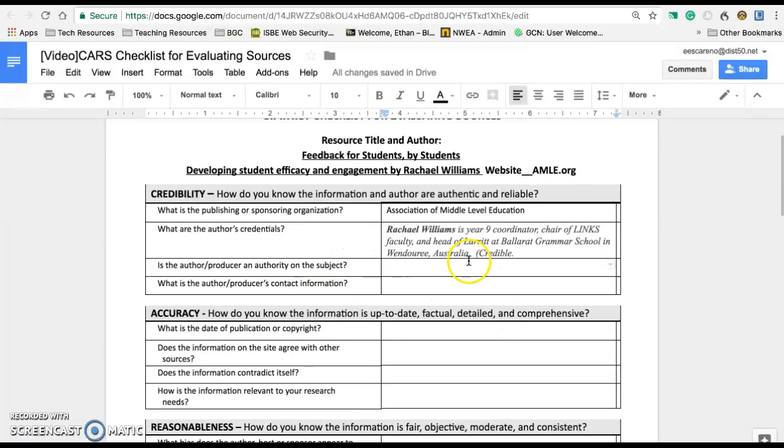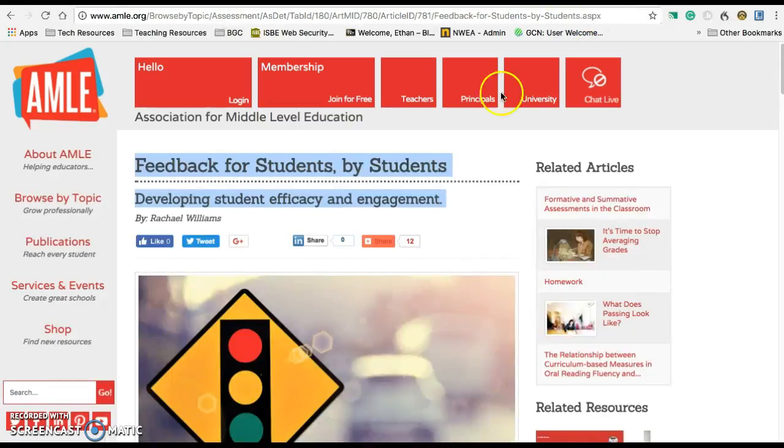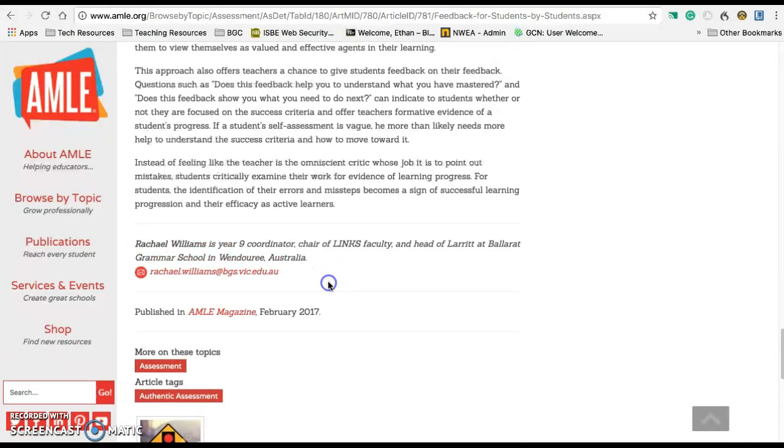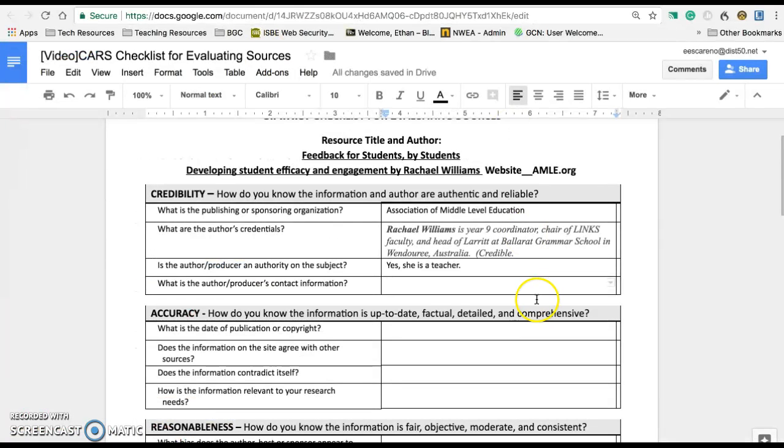So is the author or producer an authority on the subject? She's a 9-year coordinator. She's chair of the LINKS faculty. She's a teacher in general, so I would say yes. She is a teacher, but also provide the reason why. What is the author or producer's contact information? Most of the time, what they might do is provide an email or a website at the bottom. So I will take this. So they provide her email. It might be a Twitter handle as well in this day and age.